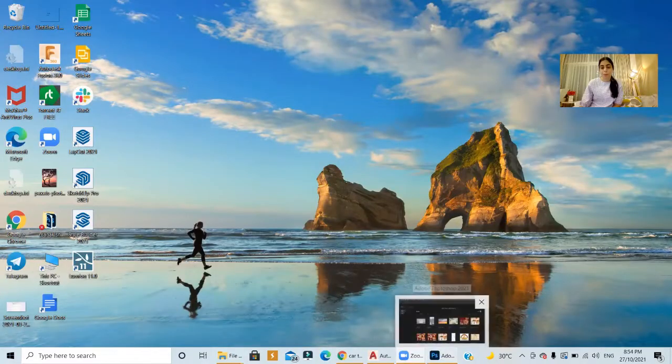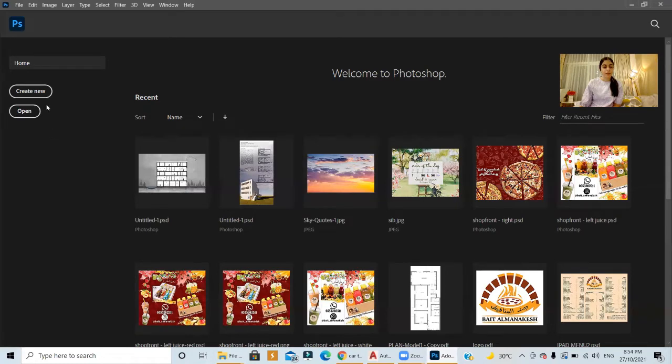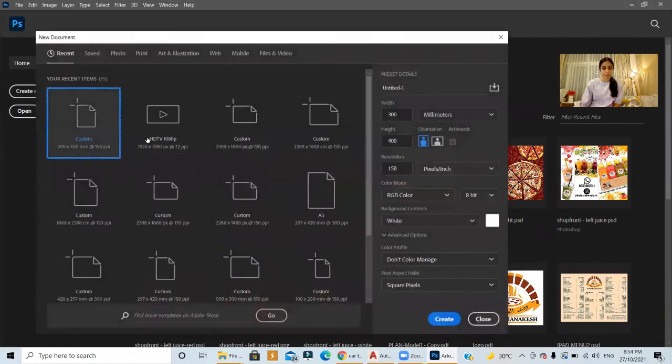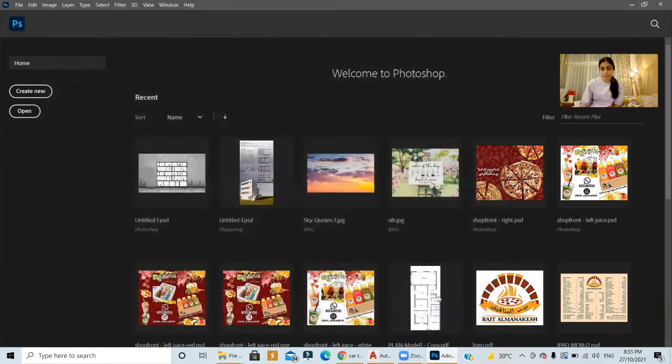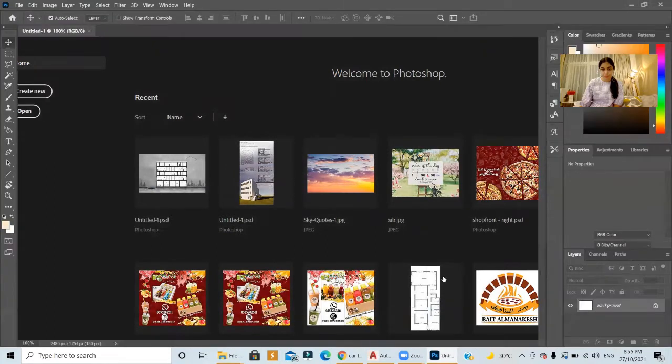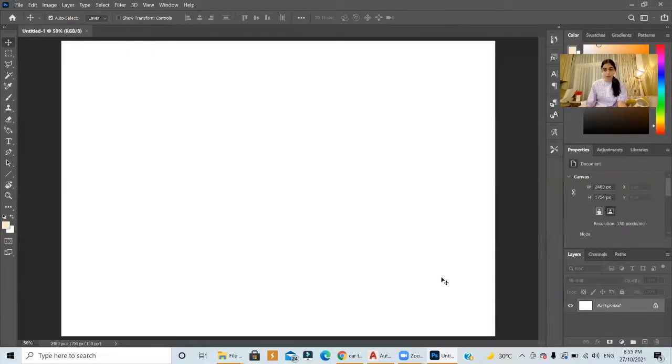Here I have my Photoshop opened, and we click on Create New. We select our paper size. Let's select A3. Let's make the resolution 150. It's enough. You can keep it 300, but I don't want to make the file too heavy. Okay, let's work on landscape and create. Okay, so this is our working space.